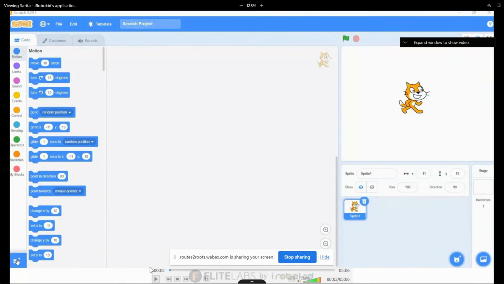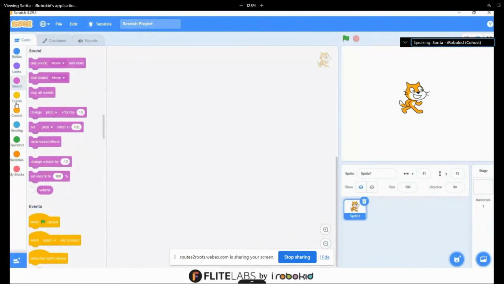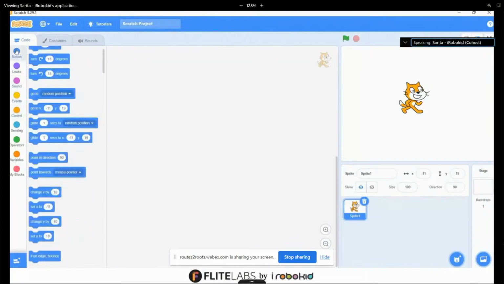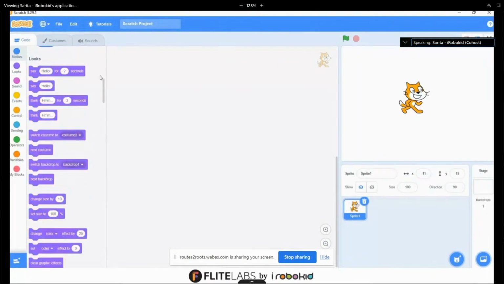We will see how each and every block from different palette sections will affect the appearance or the movement of our sprite. The very first palette is the motion palette. If we click on the motion palette, we can see there are a few blocks available in blue color.